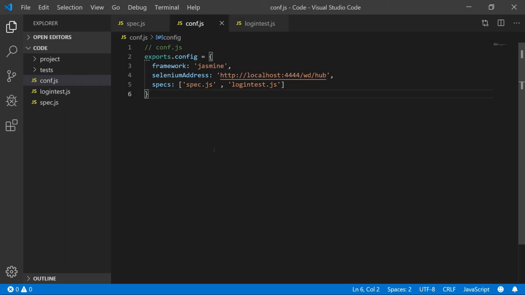Protractor's main heart of execution is the configuration file. We can design the report, screenshots, or whichever test cases need to run, and the Selenium address, port, and framework to be used. All these parameters are clearly defined in the conf.js or the configuration file.